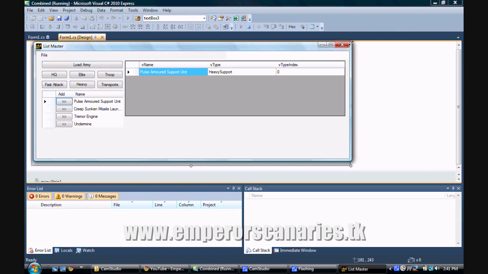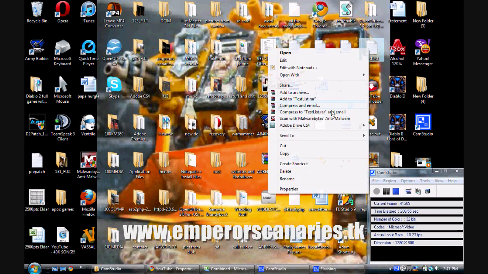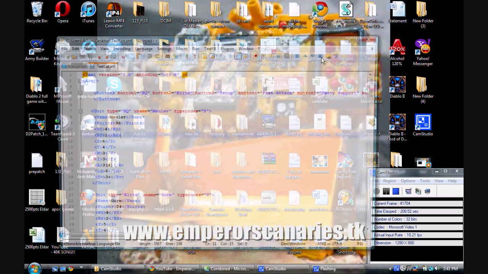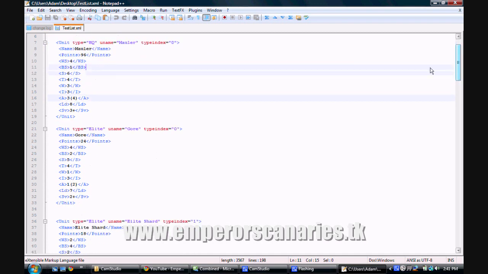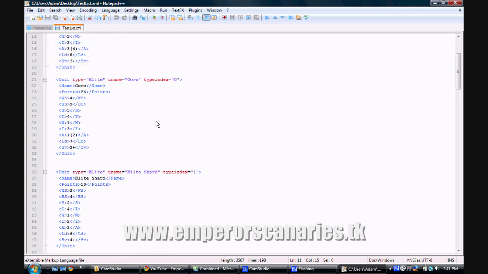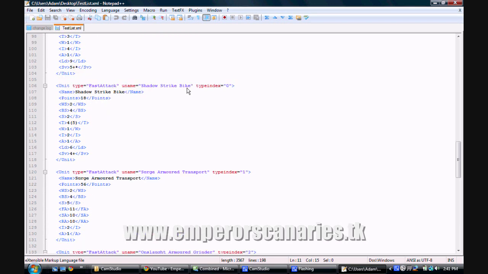Let me show you some of the code and some of the XML files. Let me get the test list. This is what the XML file looks like right now. Army is the main tag it's in. These are where the buttons will be pulled from. I've got all the unit names, and all their stats are each in their own unit element here. I just use the type index to figure out what row I clicked, so the program knows what to return in the right box. So this is basically the XML file.